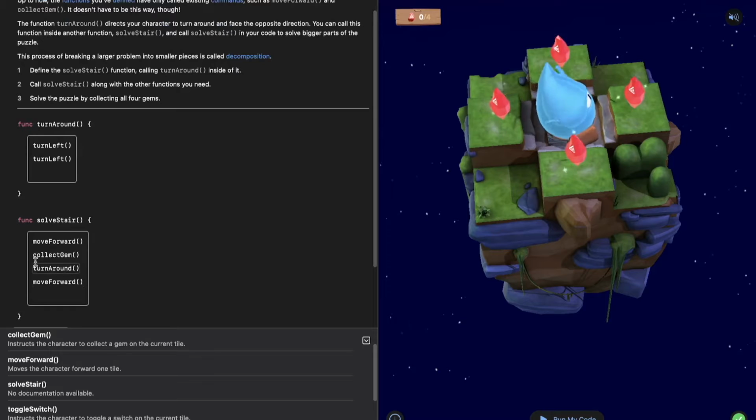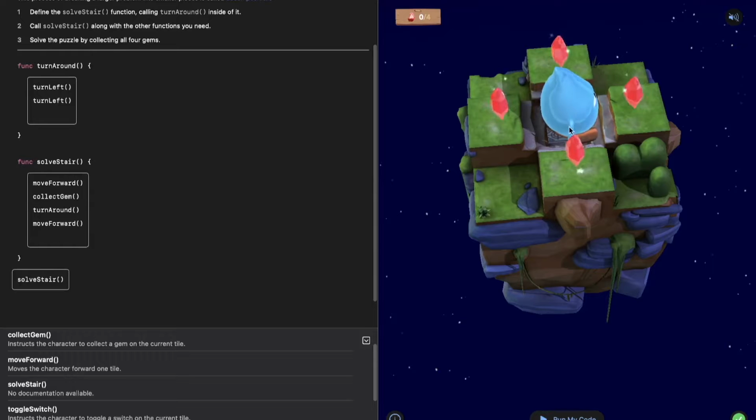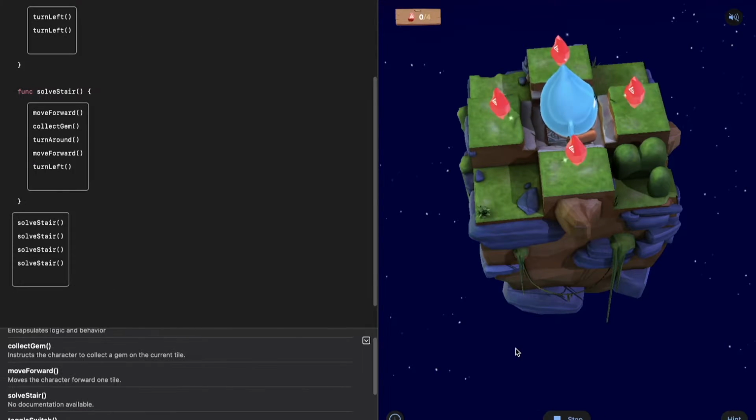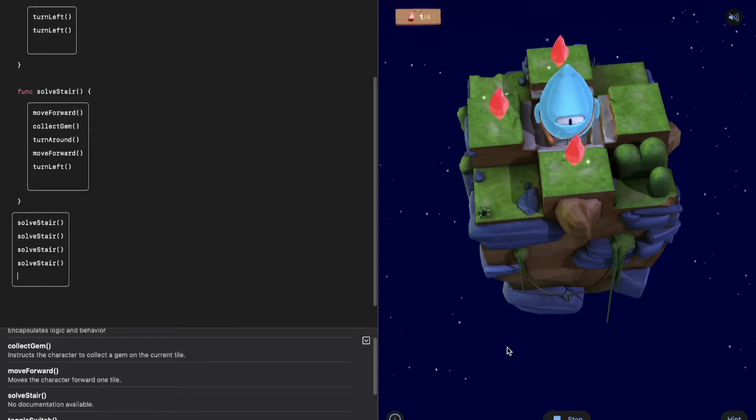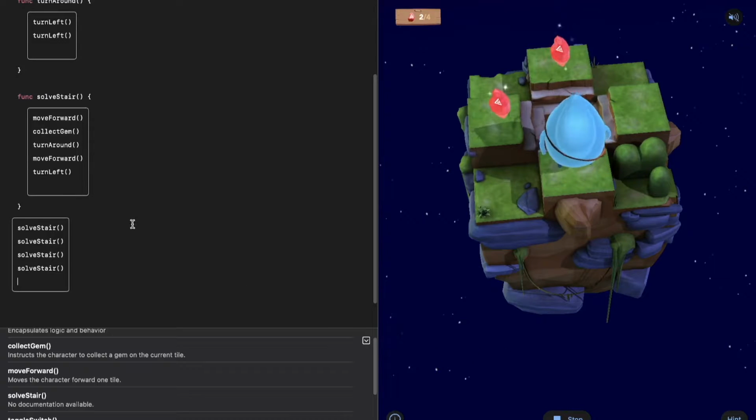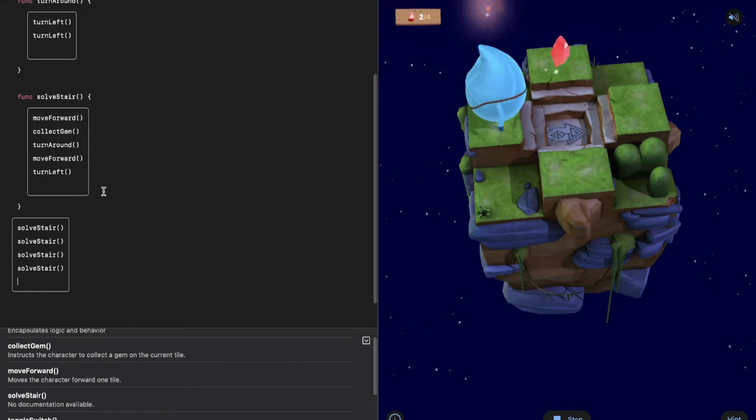Here you can actually see that we can call a function within another function, so we have a sub-function. We have solve stare, then we end up here. Then we turn left, end up here, turn left, end up here, turn left, end up here. So actually, why don't we implement turn left as well? And here, this should be really the most simple and most efficient solution to this problem.